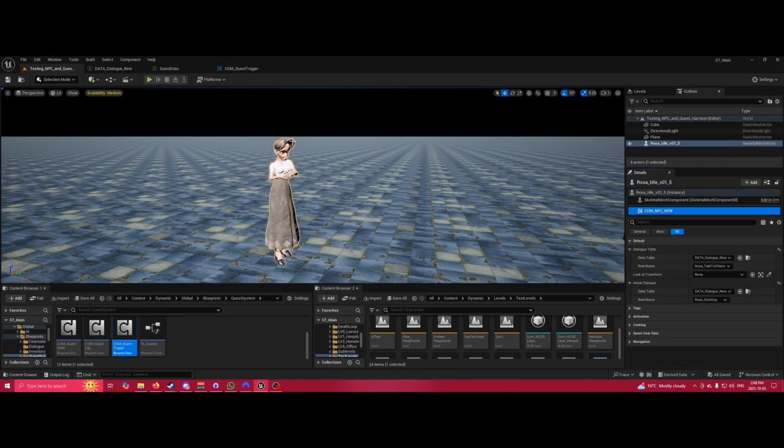In order to create an NPC, you need to first off, of course, have that skeletal mesh. Then you need to add this component, com npc new. You can do this by clicking add and then typing com npc and then checking the new com. This is the old component for the NPC. Please do not use this.